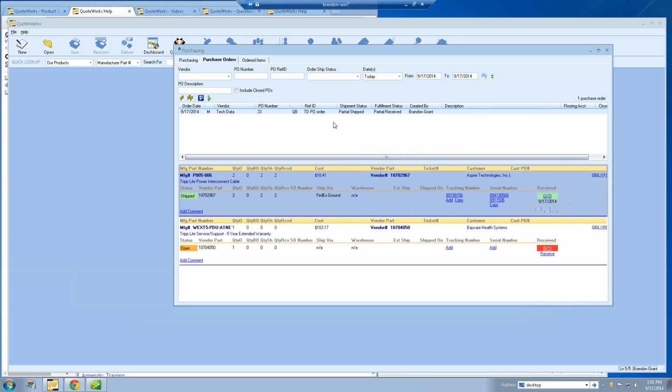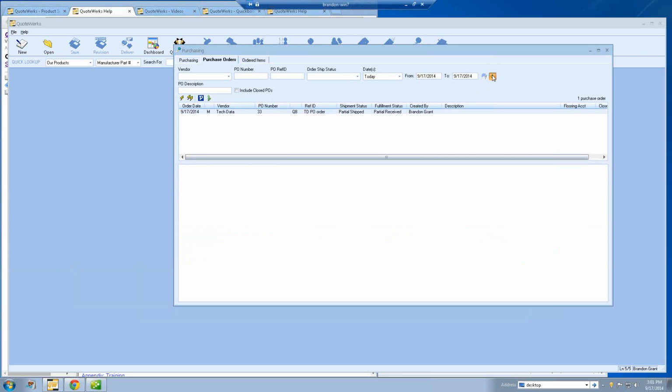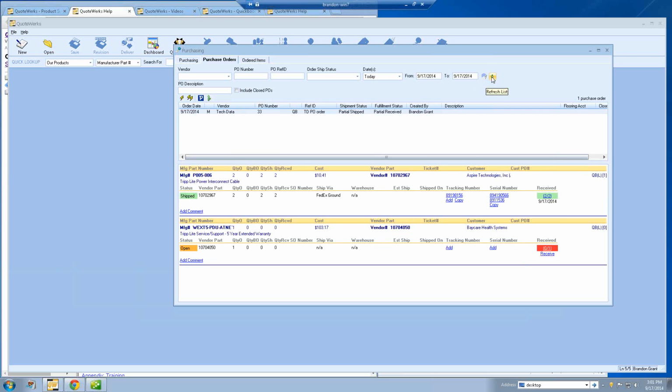In order to do that, we actually need to click on our Sync button here. Before we do that, there's a couple things I want to show. You'll see there's a Refresh List button. This is important because if you do make a change here, until you click Refresh, it's not going to be updated here. So if you had actually marked this item as received and synced it, but you didn't click Refresh, it wouldn't show that it had been received. So it's just something you want to keep in mind.